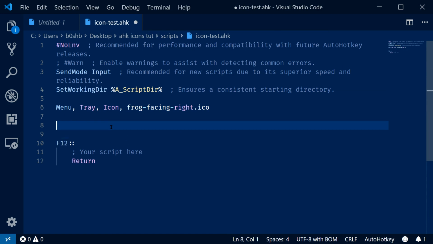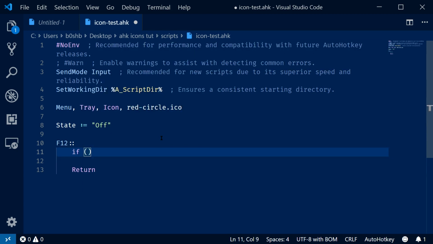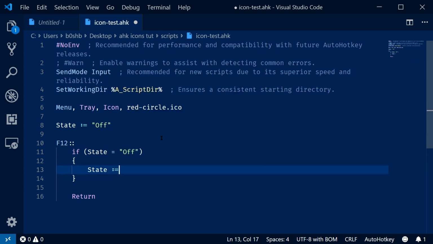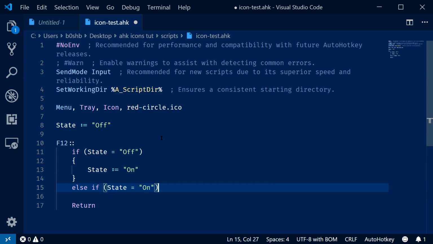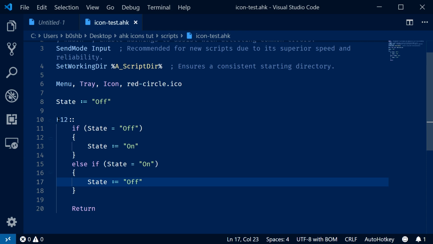The first thing I'm going to do is make a new variable called state. And maybe somewhere in your script, you would have some kind of trigger. All right, we're just going to say it'll be on or off. And then since it's defaulting to off, I'm going to make our icon be the red circle, indicating that it's off. And now in our hotkey, we're going to do a little toggle. So if state is off, state becomes on. Else if state is on, state becomes off. So every time you run F12, it's just going to flip state between on, off, on, off, on, off.